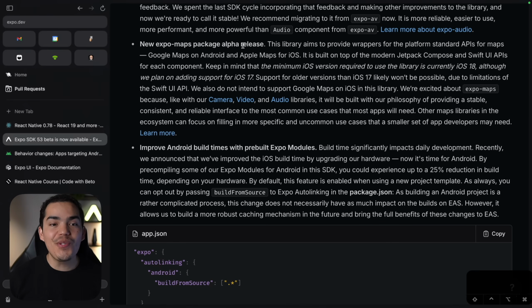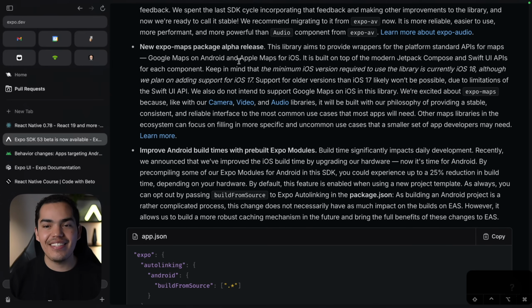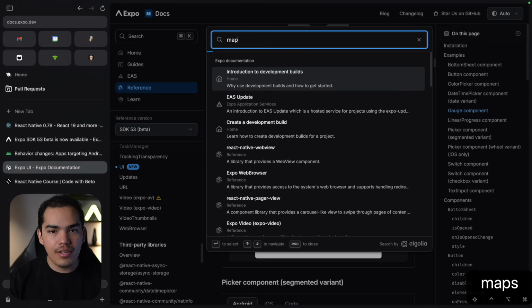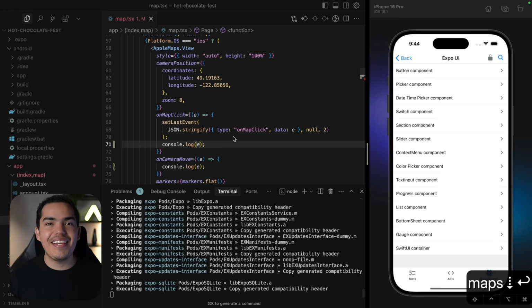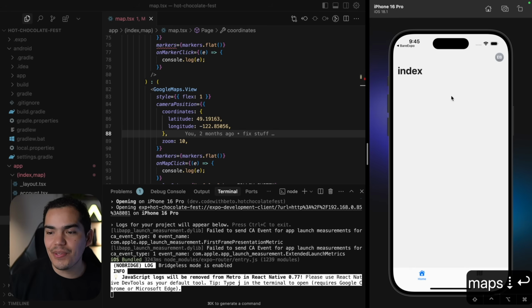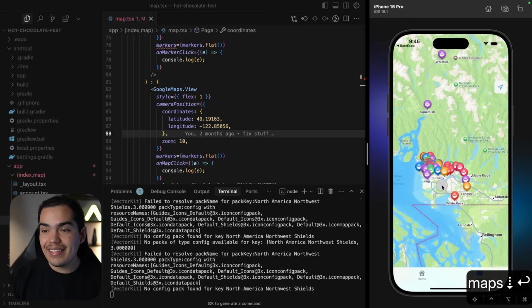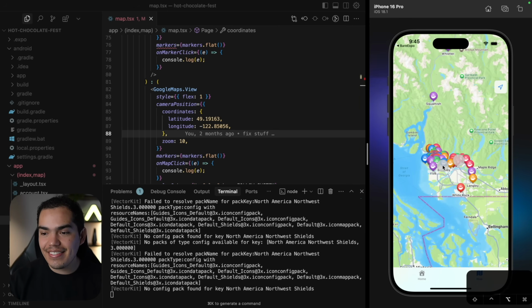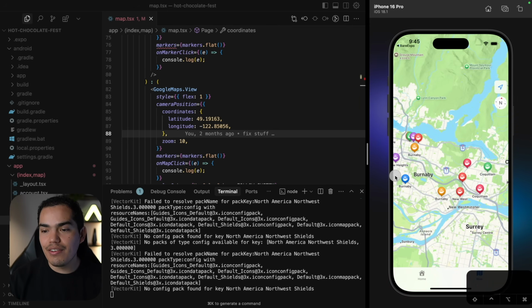There is also a new Expo Maps package that actually leverages the SwiftUI and Jetpack Compose integration to show a native Apple Maps for iOS and native Google Maps for Android. It is an alpha, but you can start using it today, and it's actually available in the docs if you search for Expo Maps. And I have here an example that I was working on the other day. And this is actually using SDK 52. And if I go to the map tab, this is how it looks. So fully native, guys. And we have all the gestures from Apple.